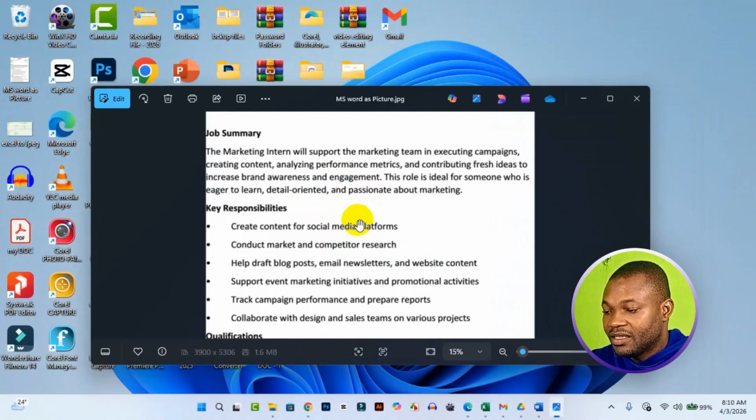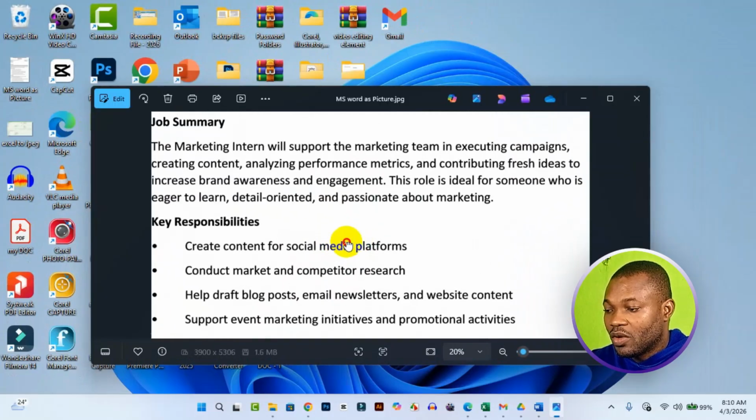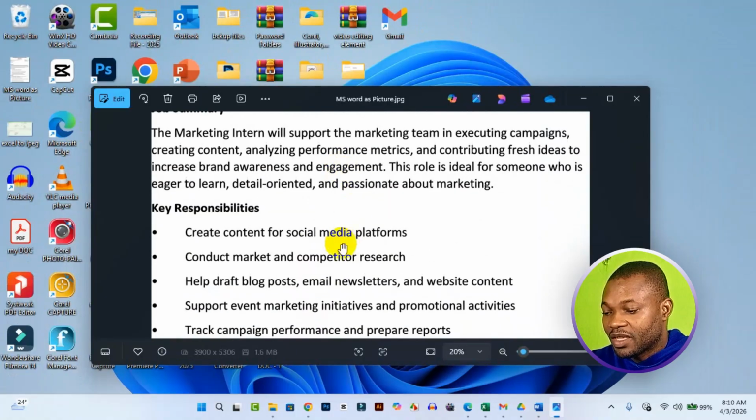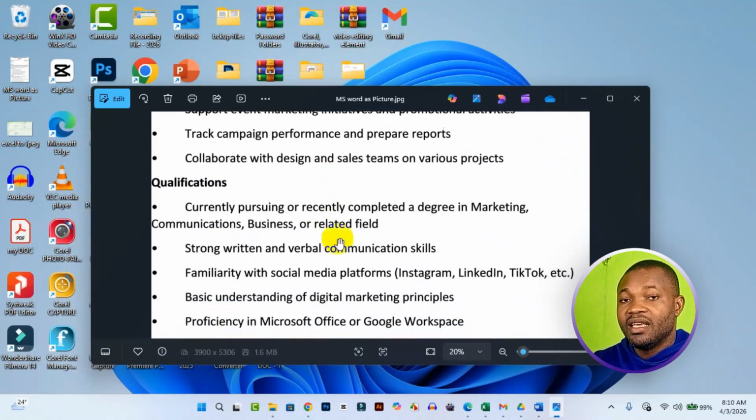You can see everything still remains in good quality and no information was removed as far as this particular format is concerned. It's that simple.